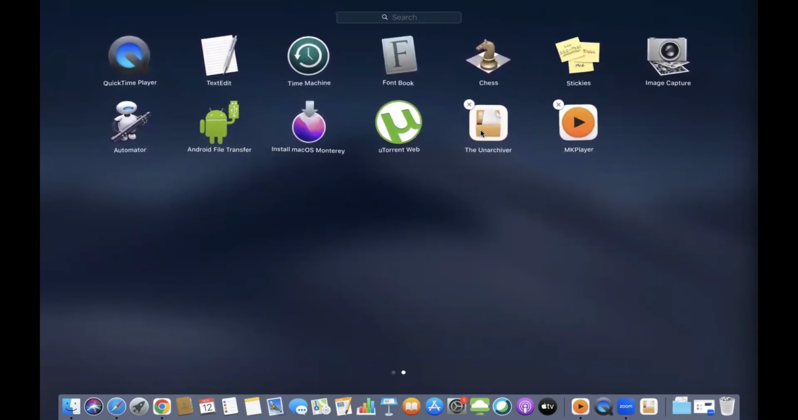Now the question is why we don't have cross marks on all the applications. There are two reasons. One, maybe these applications you cannot delete. These applications are probably installed when you installed your Mac OS. For example, Time Machine, Font Book, Chess. These are all applications which are installed when you install Mac OS. So that's why you cannot uninstall these applications.